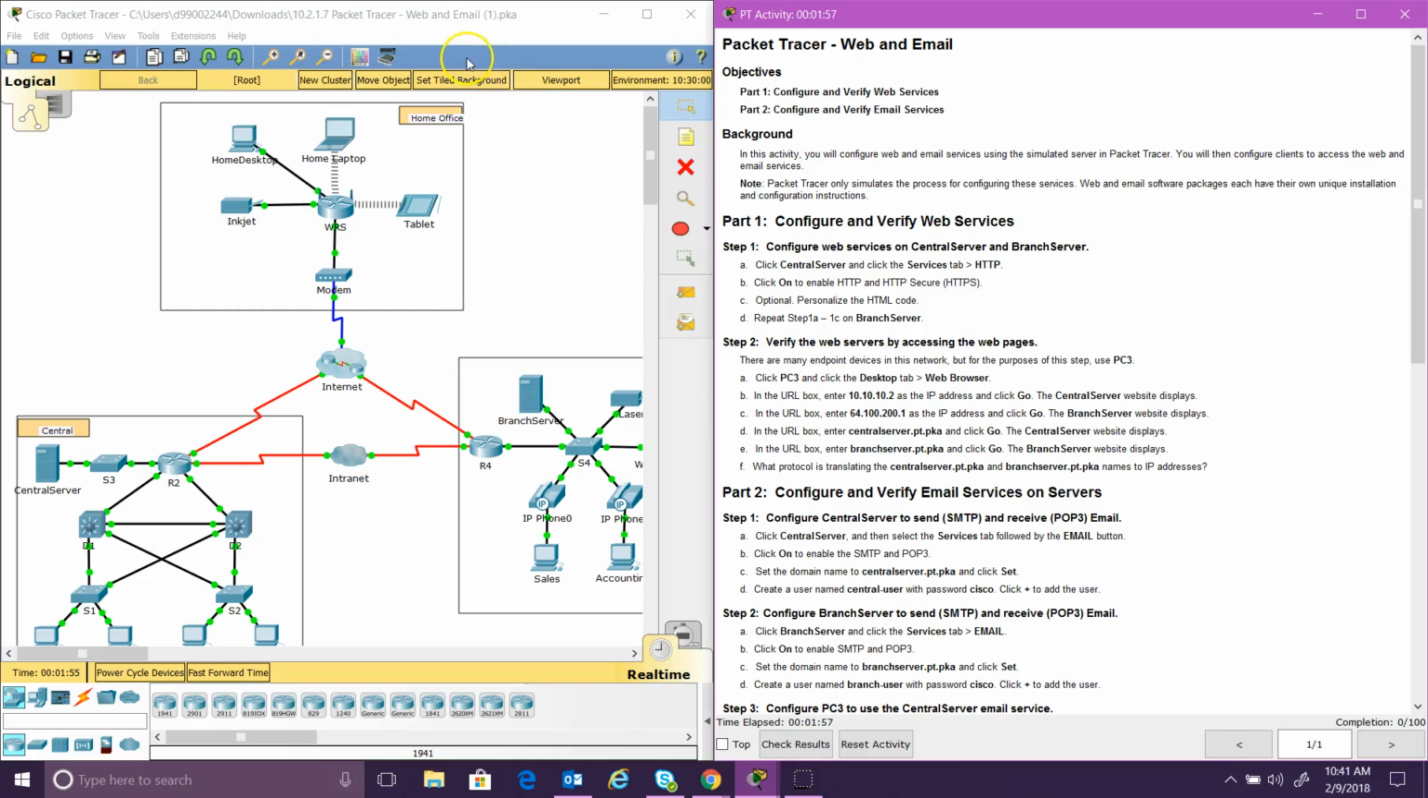Today we're going to be looking at web and email. I'm in Packet Tracer 10.2.1.7. Okay, we're going to configure and verify web services. We're going to configure and verify email services.